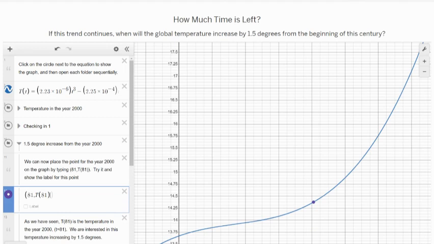And you will see that there's a point appearing on our graph. You notice here that it is there. We can actually put a label. If we click on label, that gives us the point. So basically, in the year 2000, which is 81 years after 1919, the temperature is predicted to be 14 degrees and 3.75 thousandths of a degree. So that is another tool you can use.